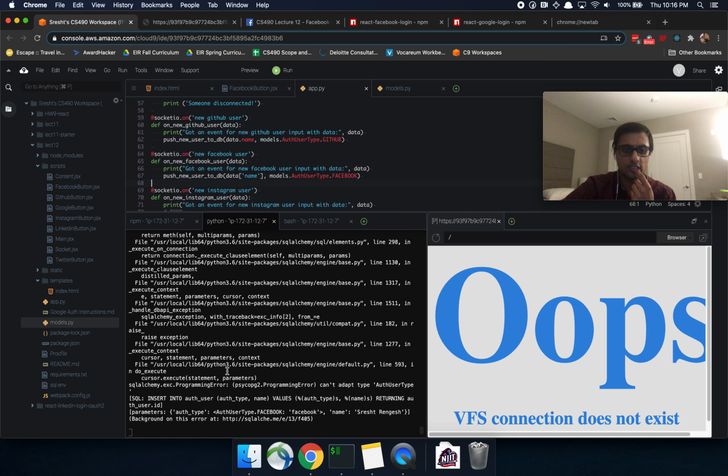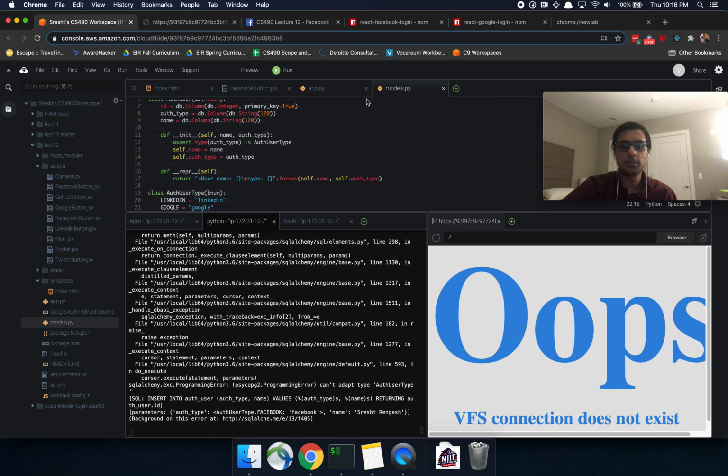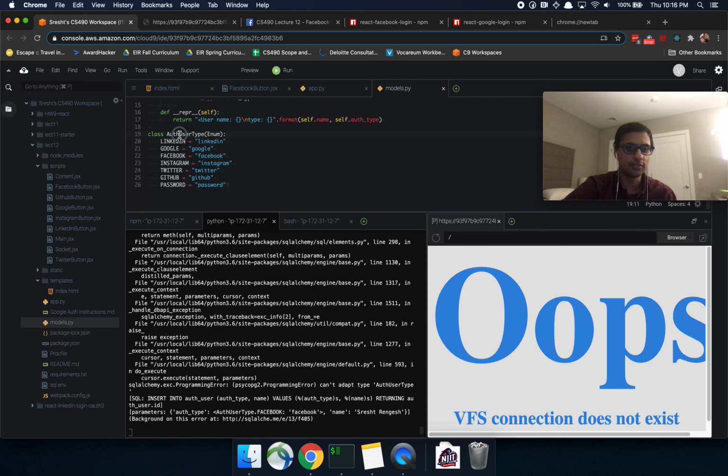Okay, so it sent it. And now it's basically saying that it's trying to put the entire object. So again, because I'm using an enum here, it's trying to put an object of type auth user type instead of the actual value of it.